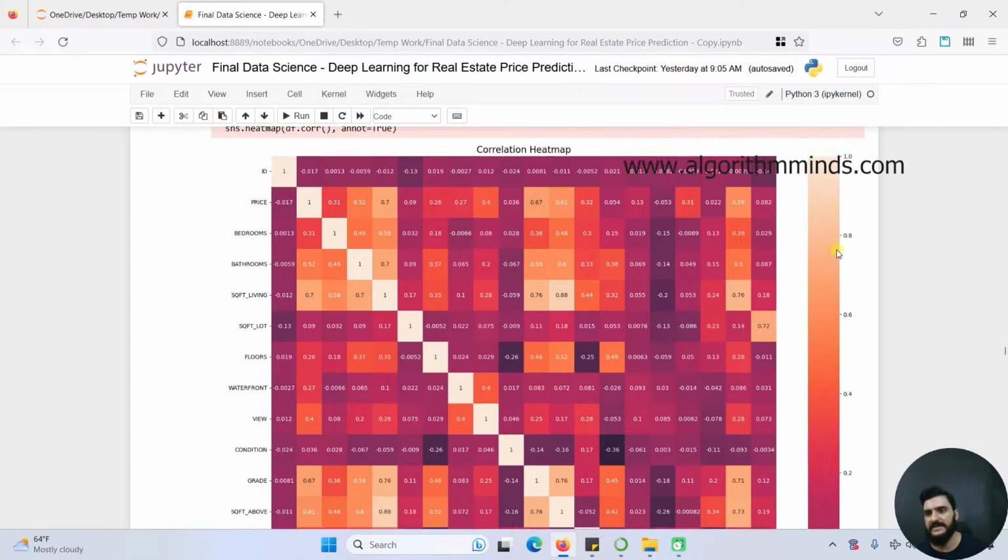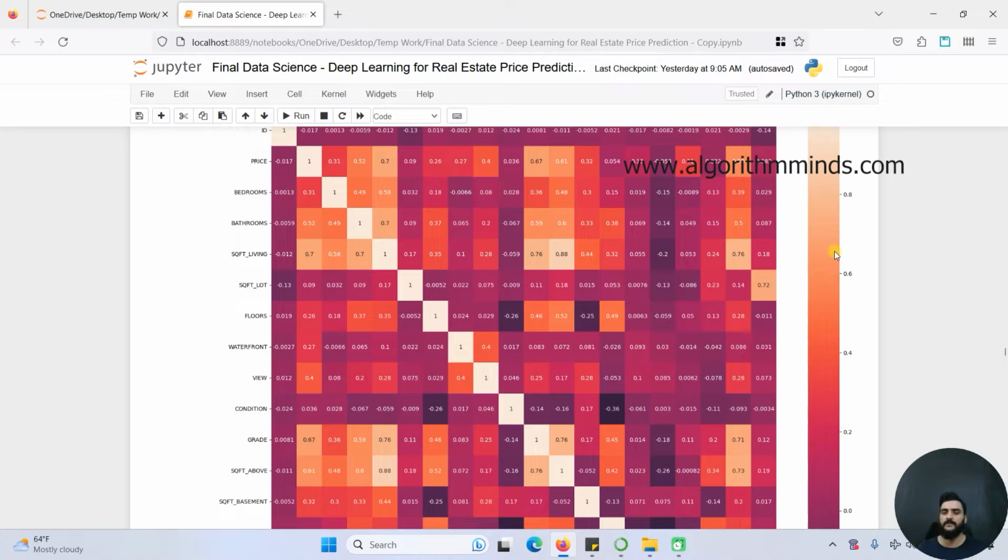Now, what is the actual value? Correlation values can vary from -1 to +1. When we talk about -1 correlation, or correlation that is negative, it indicates that this feature has a negative effect on house prices. For example, let's take an example.